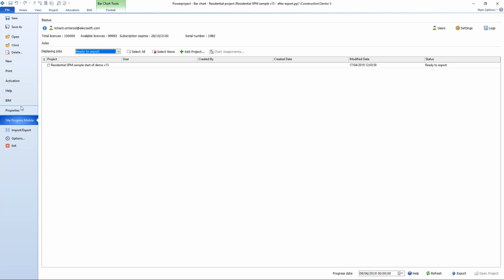So that is the final piece of the jigsaw of bringing the information into Power Project, where it stores it, what it does with certain values, and the cycle continues.